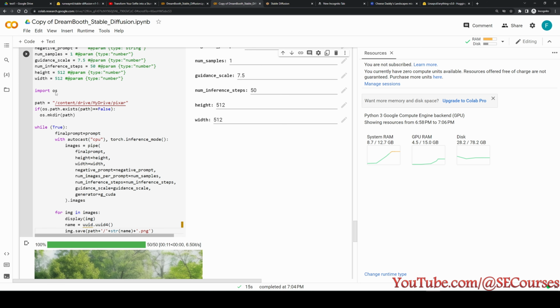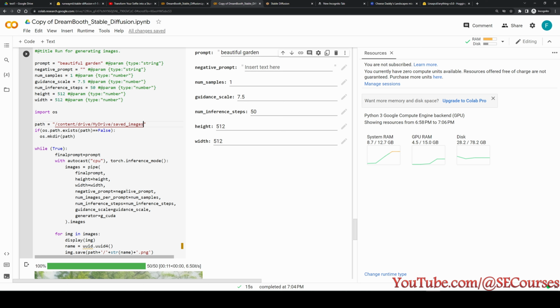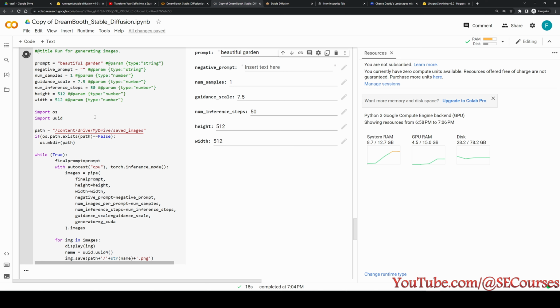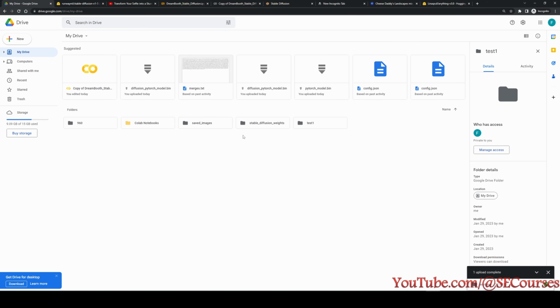So it is going to import the OS library, and this is the folder where we want to save. Let's say, okay, saved images like this, and it will save all of the images inside this folder. We also need to import UUID like this, and it should work fine. Let's test it. By the way, this will generate images indefinitely because it is inside a while loop that never ends. And let's go into our drive.